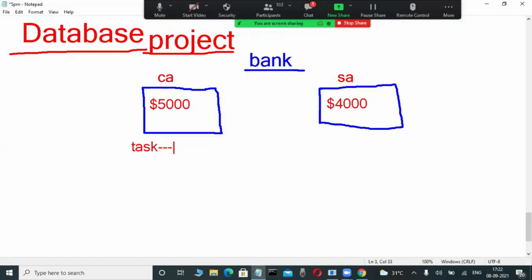What is my task? Now here, to transfer. Observe it here. To transfer. Okay, so now here, how many dollars? $1,000 from checking account into saving account, for example. Suppose these are the scenarios, you may not understand them if you are a first-time newcomer.